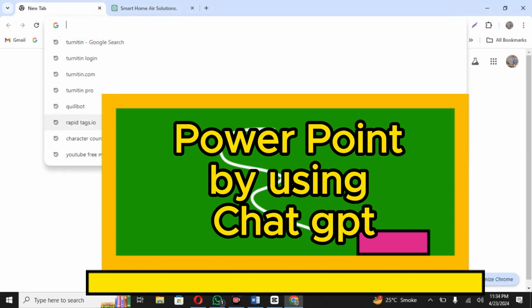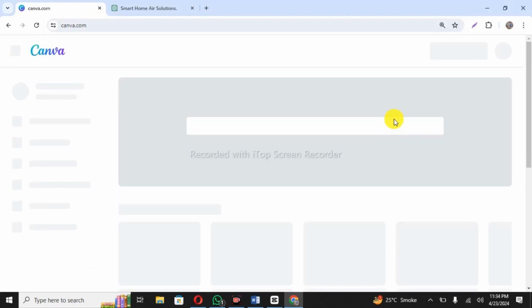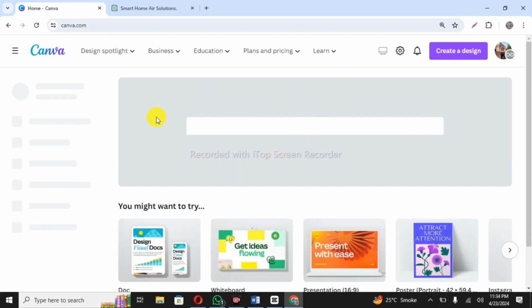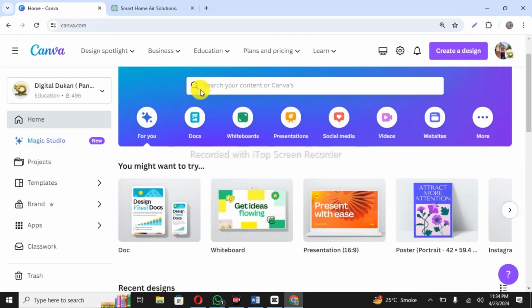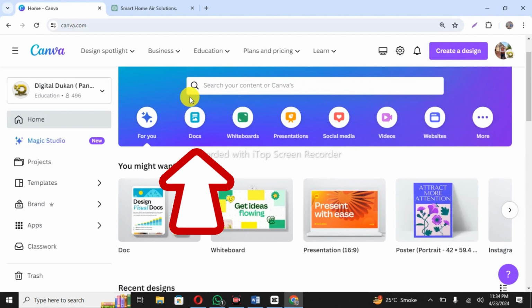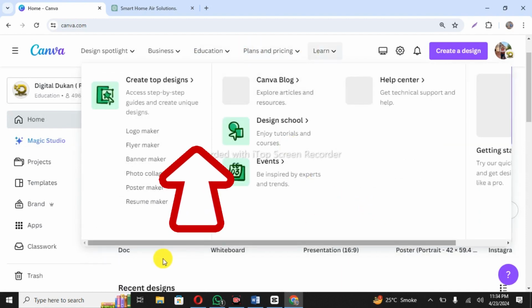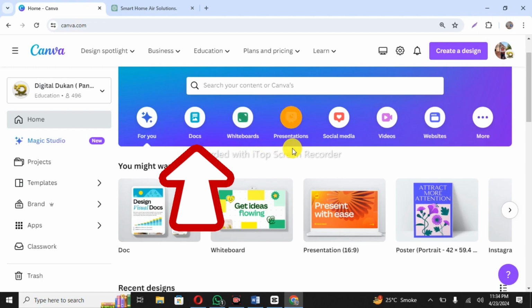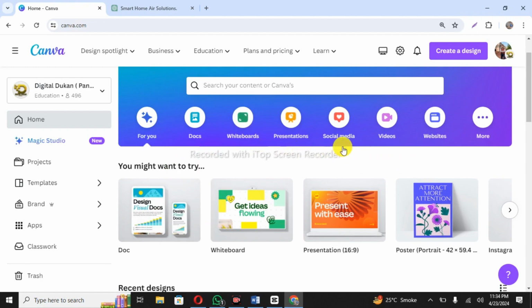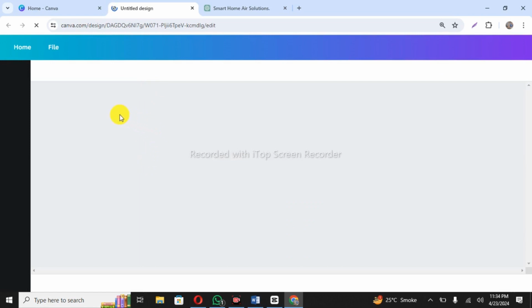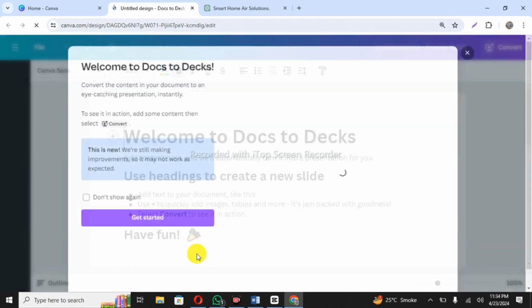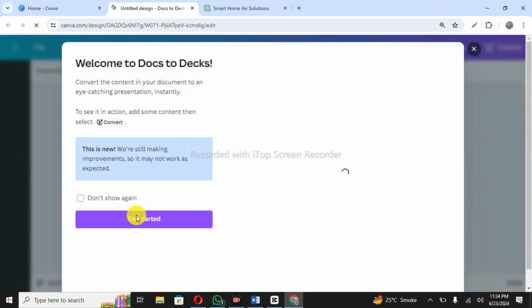First of all, you have to go to Canva. I already logged into Canva by using my email. Here in Canva, you can design resumes, CV, presentation, social media, flyer design, logo design, and many more. This is a one-stop solution for designers. Here you have to click on the option where you provide the input which will be converted into the PowerPoint presentation. Okay, get started.